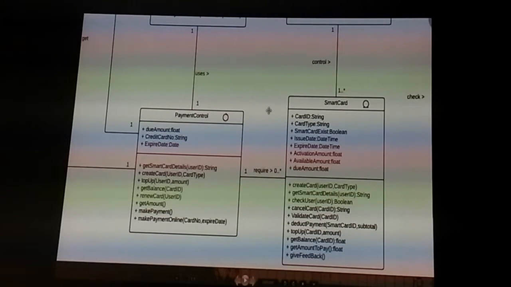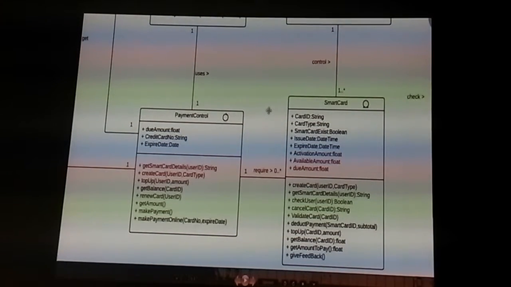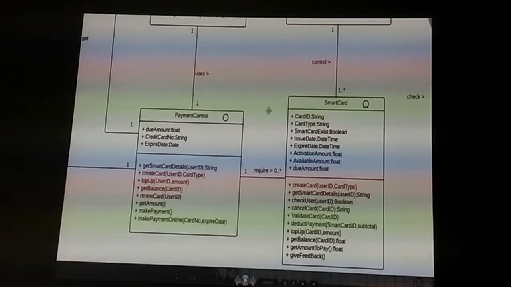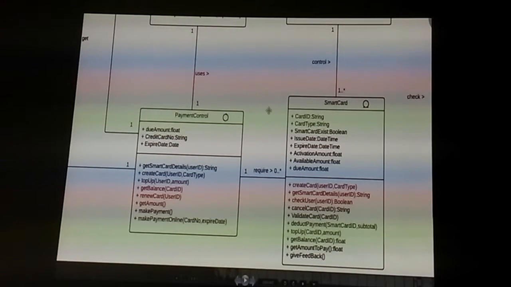The passenger can view the available balance of the smart card by using the top-up machine or the web mobile application by providing their smart card ID. When the passenger makes a journey, the payment will be deducted from the smart card's available balance by the deduct payment method of the smart card entity class.